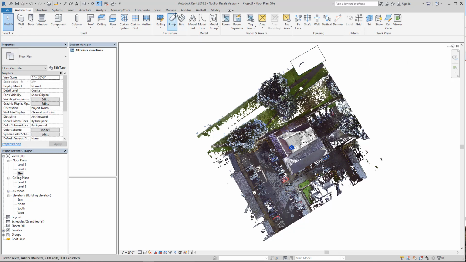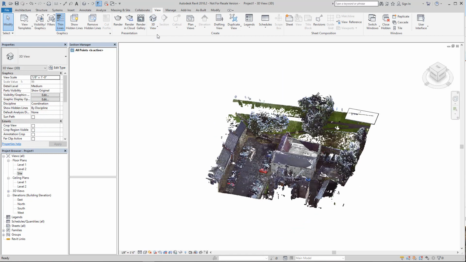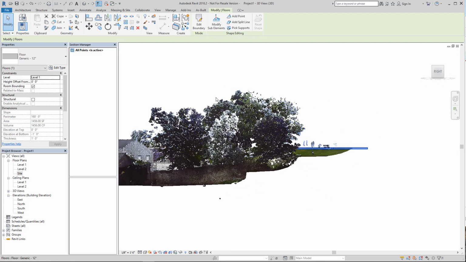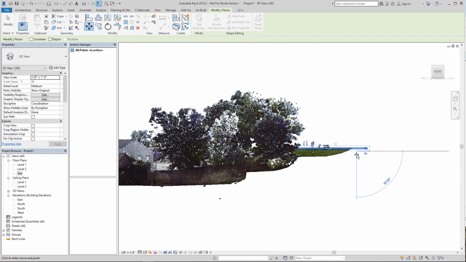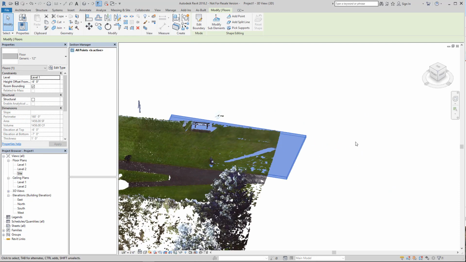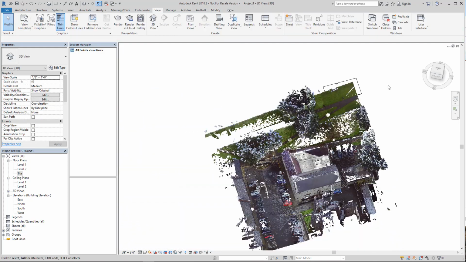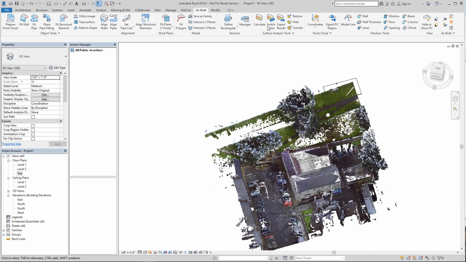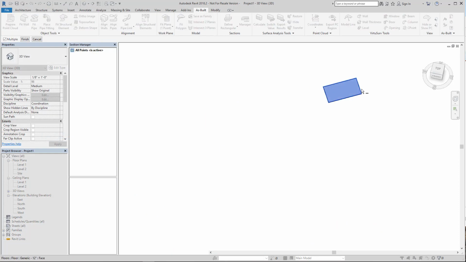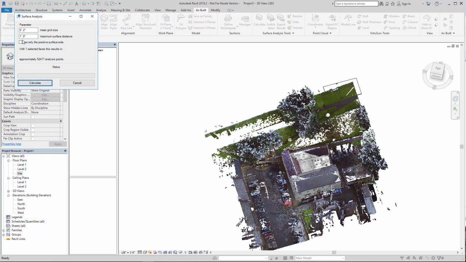Next, we'll go back to our As-Built tab. We'll just go ahead and grab a view over here. We'll move our floor slab down just so we can see the site point cloud. We'll go to Calculate. We'll use the Select tab to select our floor slab.